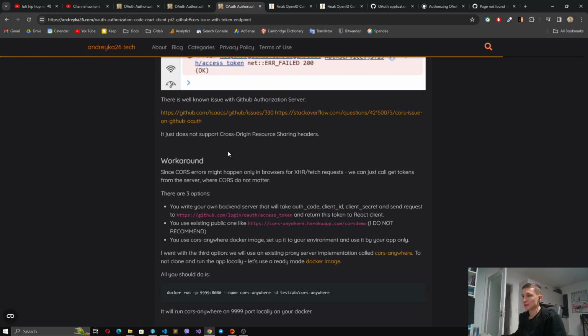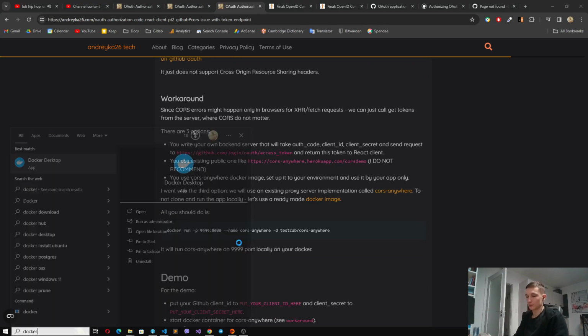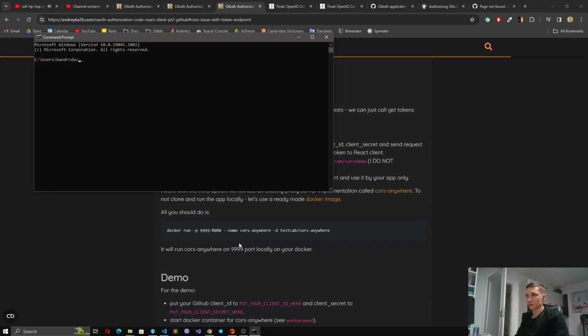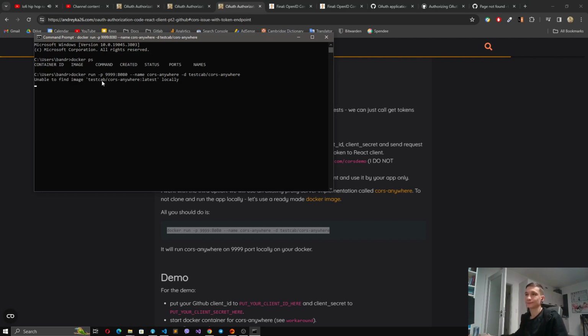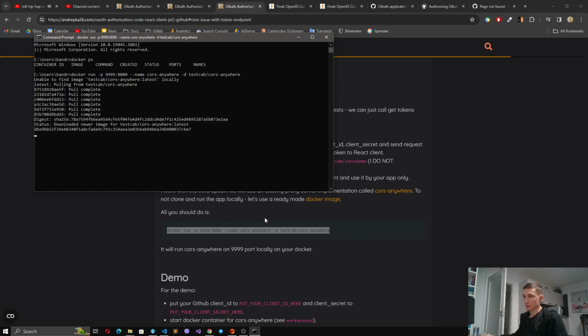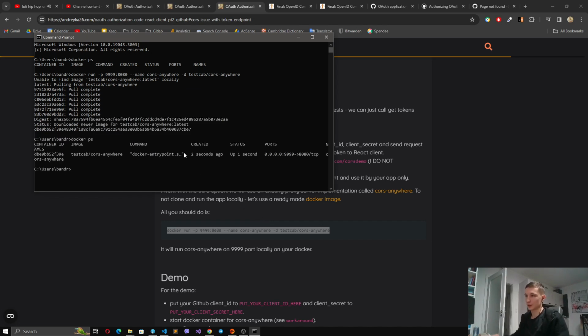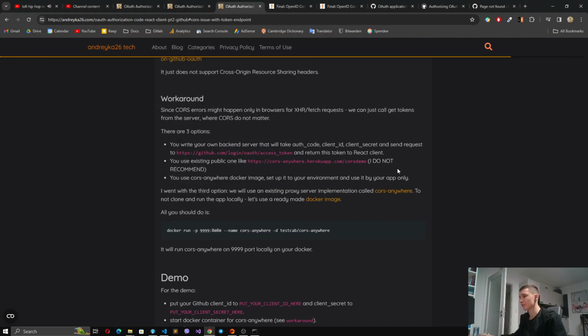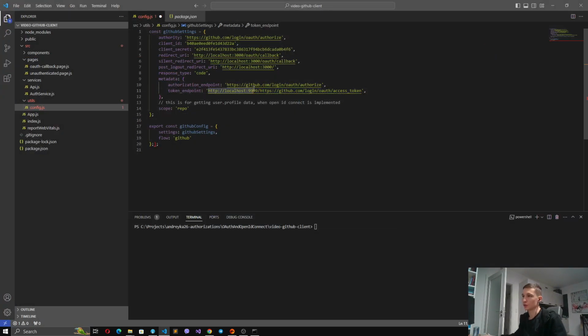In my case, I would not recommend you to use something public, because you will expose your client secret and client ID. So you can host it by yourself using Docker. Let me check whether my Docker is running. We will get it up. Yeah, Docker is running. What you need to do is just copy-paste this line, and here you are. It will download everything and set up your proxy for you. So yeah, it is working well, and the port is 9999. That's why we also have this 9999 here.